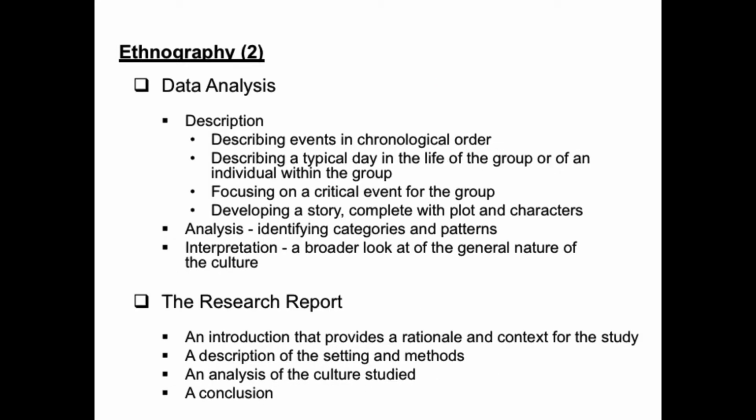As is common in qualitative research, data collection and data analysis tend to overlap in ethnography. In any case, the data analysis process may be looked at in 3 parts, one being the description, where you're describing events in a chronological order. You're describing a day in the life, so to speak, of a group or of an individual, focusing on perhaps a critical event for the group, and developing a storyline, a narrative, complete with plot and characters.